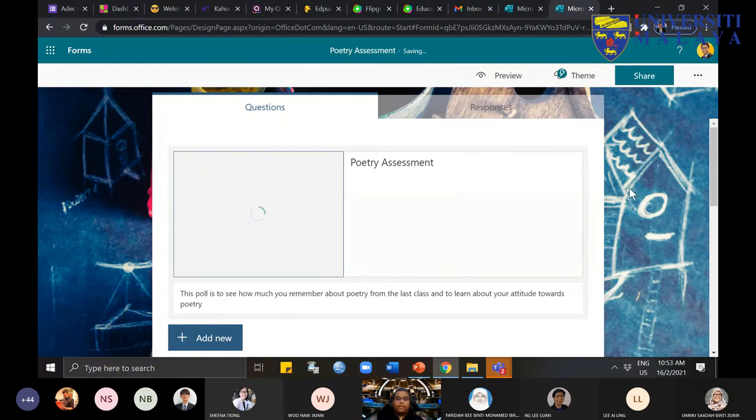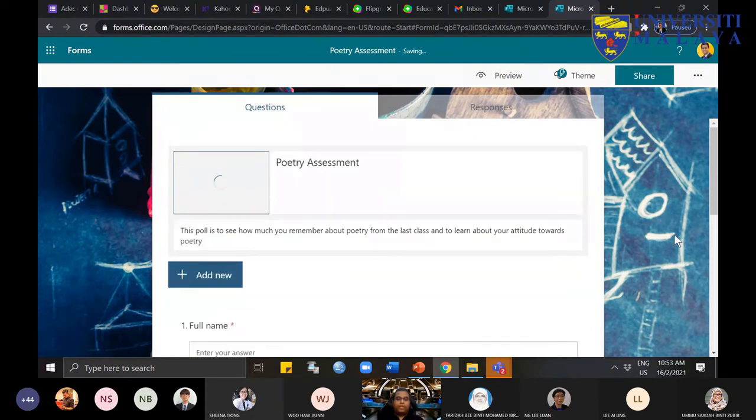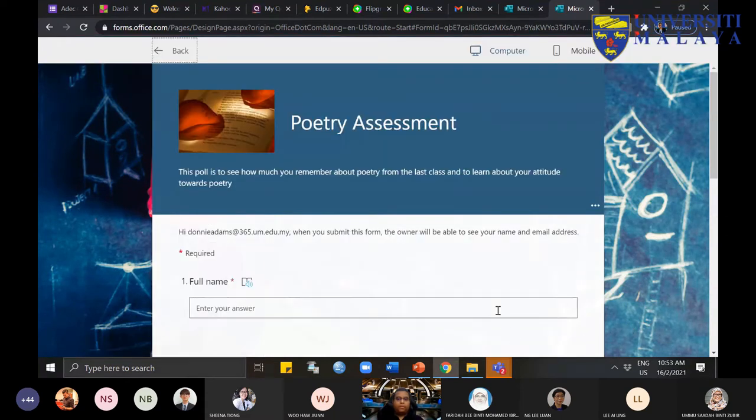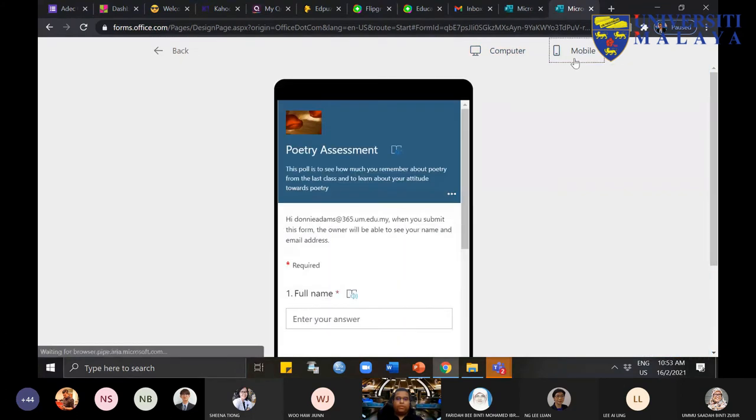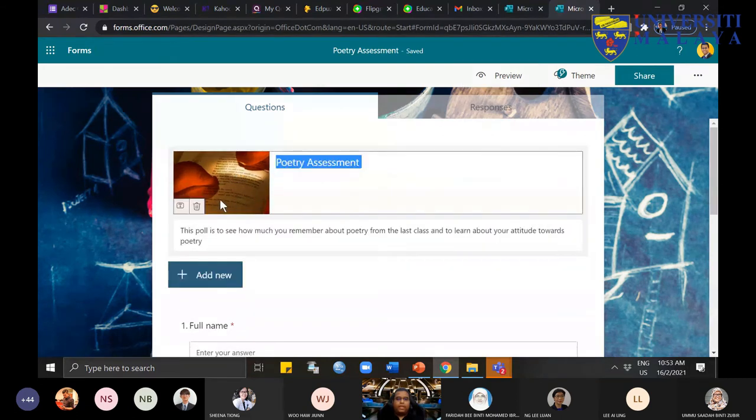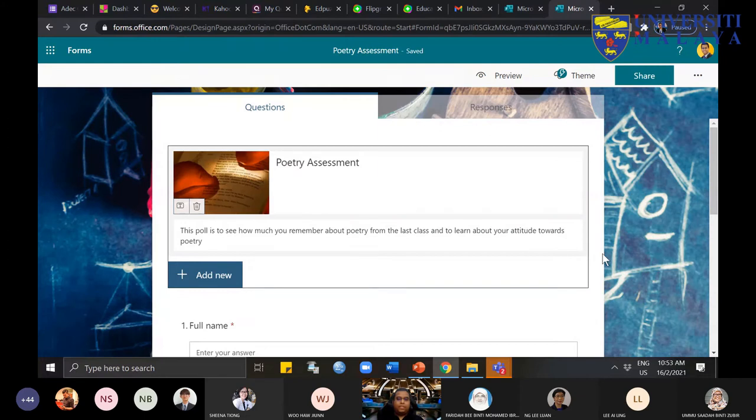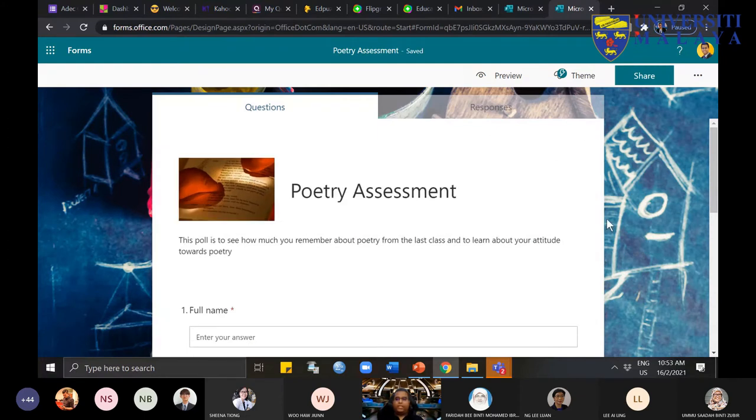All right, so when I click the picture and I click add, something is loading here. Okay, so now you have the picture inserted here. Now let's go to preview. This is how it looks with the picture. Now if you go to mobile, this is how it looks. This is how we can insert a picture into Google Forms as well and change the theme.